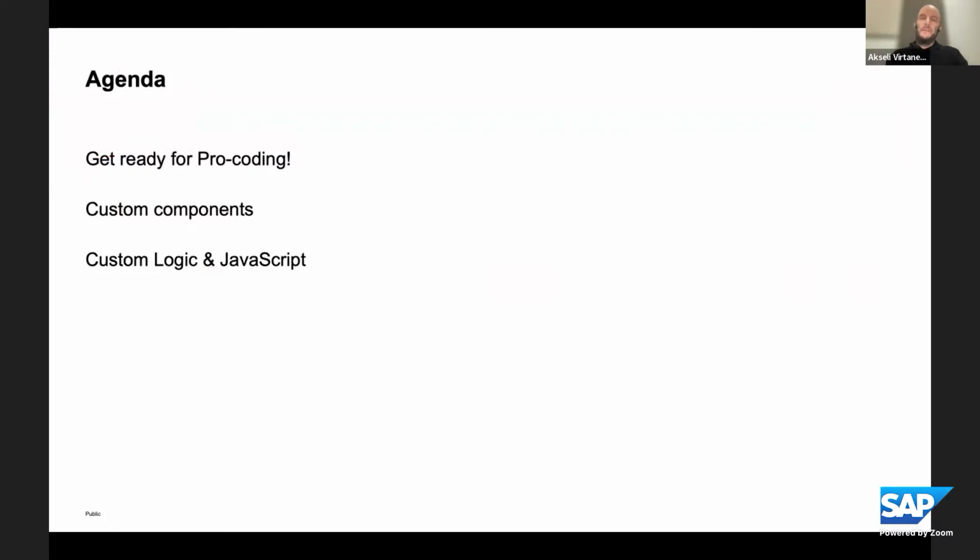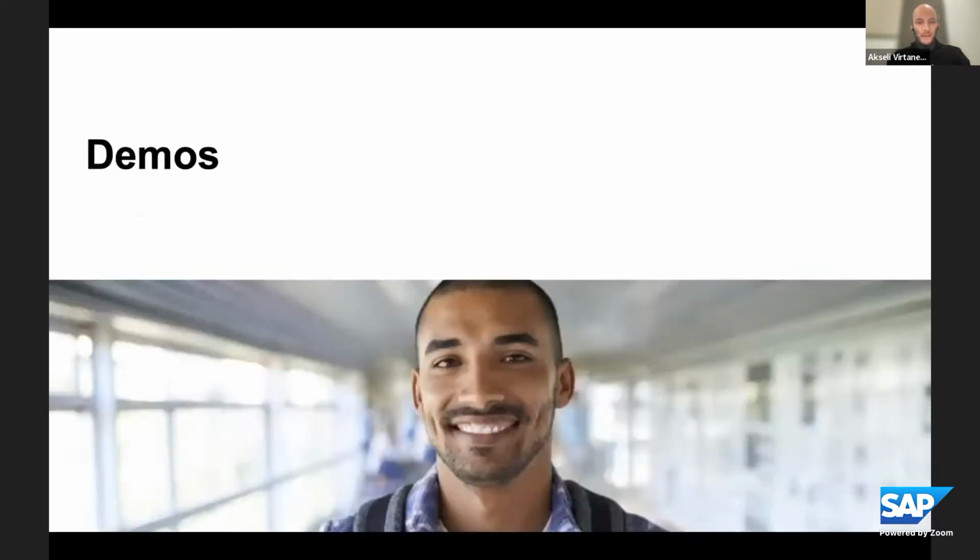We all know that there's a big library of ready-made components available to you straight from the get-go in AppGyver, but we can also make our own components, and we'll be taking a look at how to do that through an example. And after that, we'll take a little look at custom logic and JavaScript. There's a couple of interesting ways we can make use of JavaScript in AppGyver, and I think you'll find that very interesting as well. And actually, with that, I think it's time for me to start demoing things here.